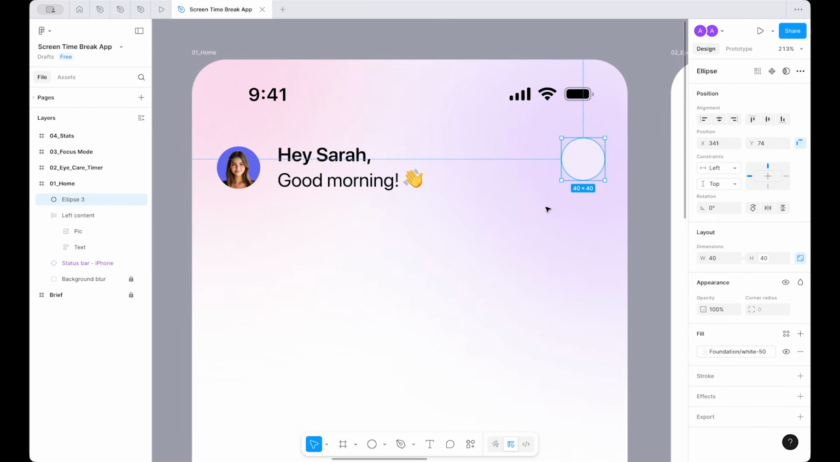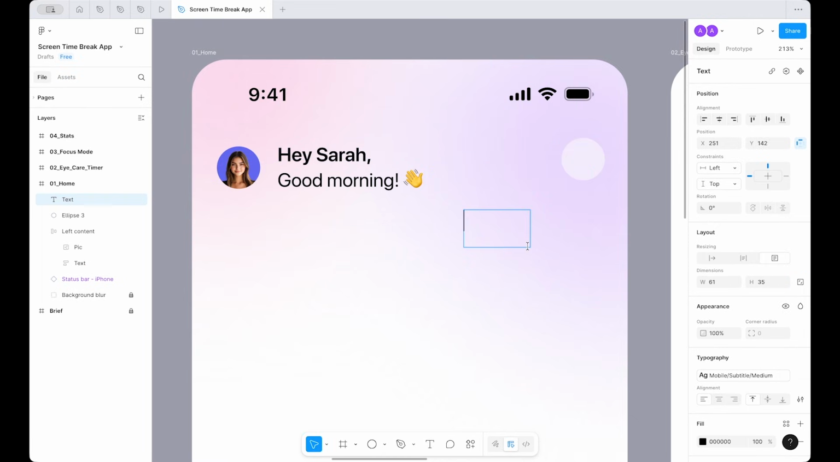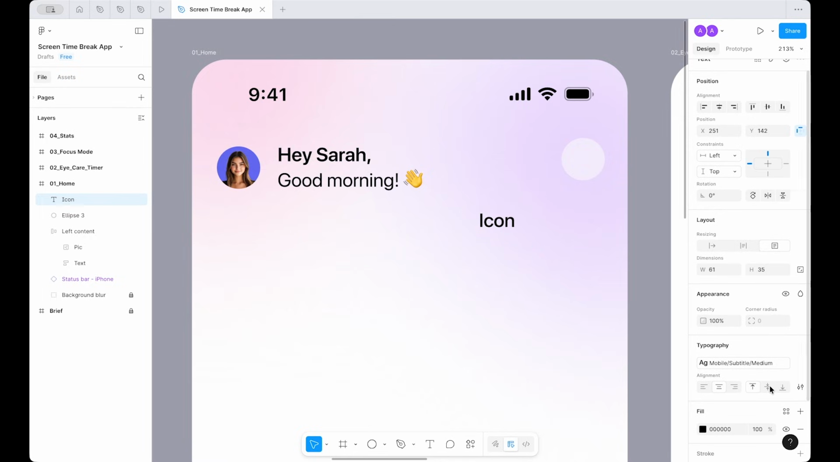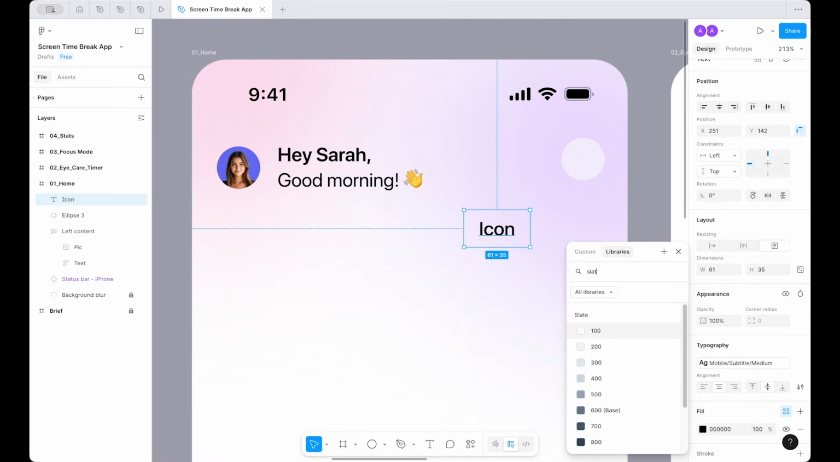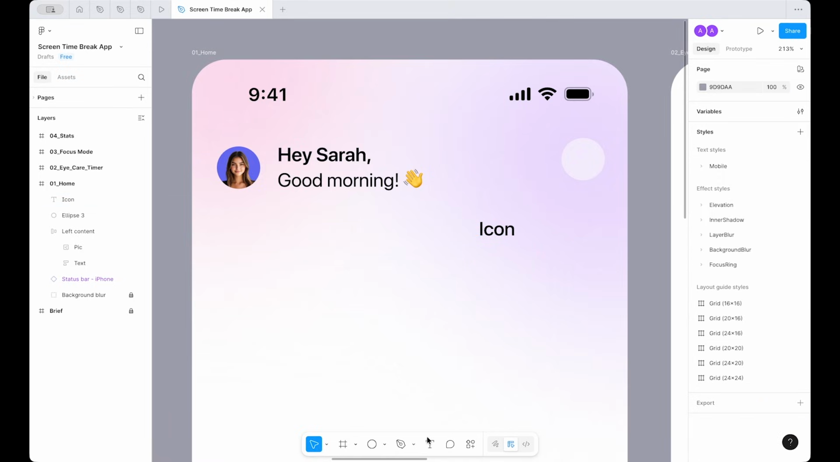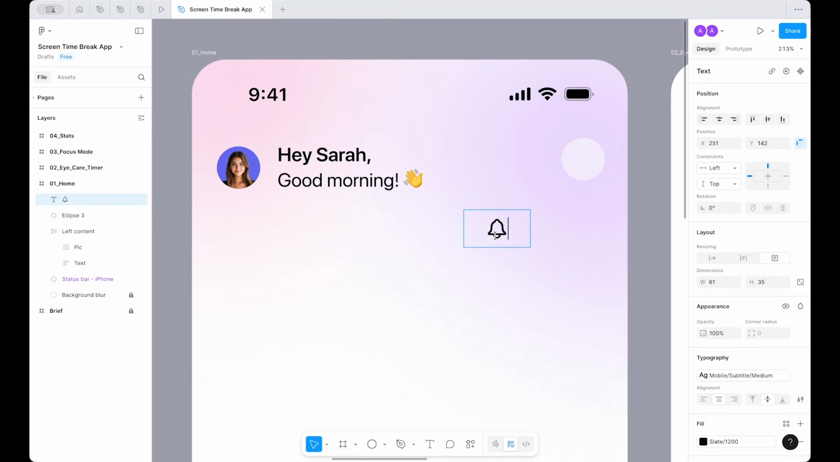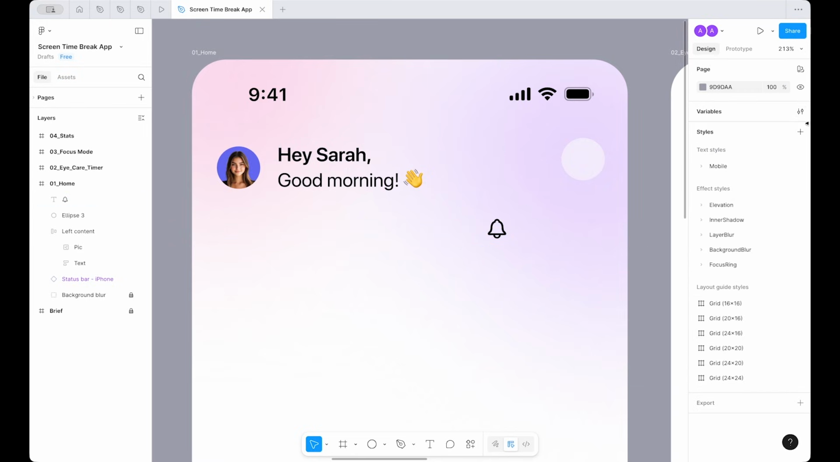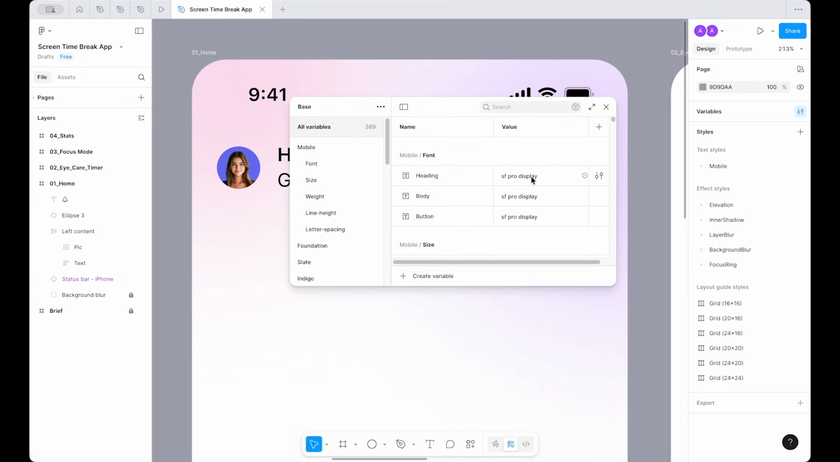Now we need bell icon here. So for the icon, I'm going to again select text tool and let's type icon. So you guys can see center line and make this middle align. Okay. And for the color, let's make this slate 1200. I'm using SF symbol. So let's type bell, and as you can see we have this bell icon, so let's copy this one or maybe this simple one. Okay, so let's copy and paste the icon here. As you can see I'm using SF Pro display. I'm going to use SF Pro display in the typography.